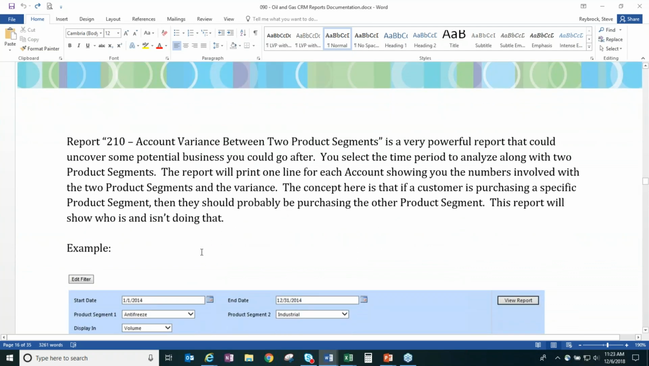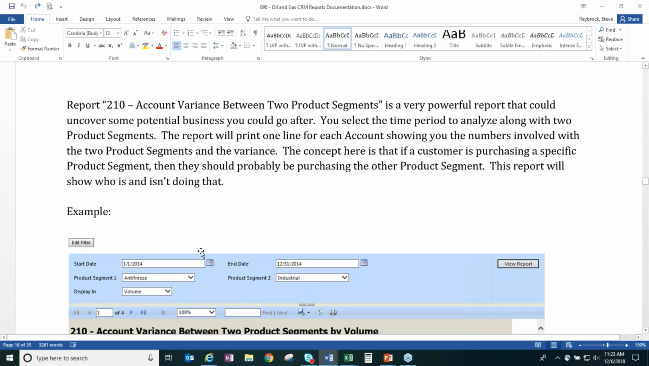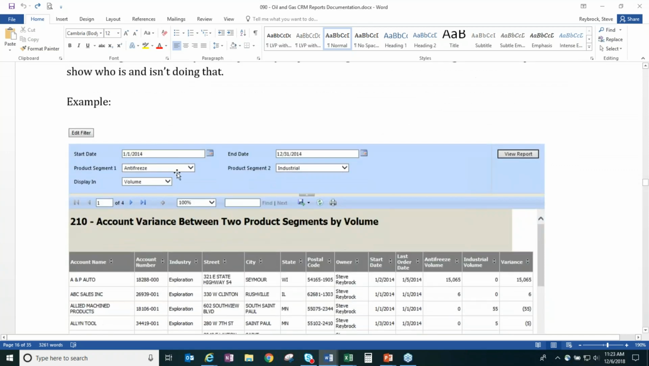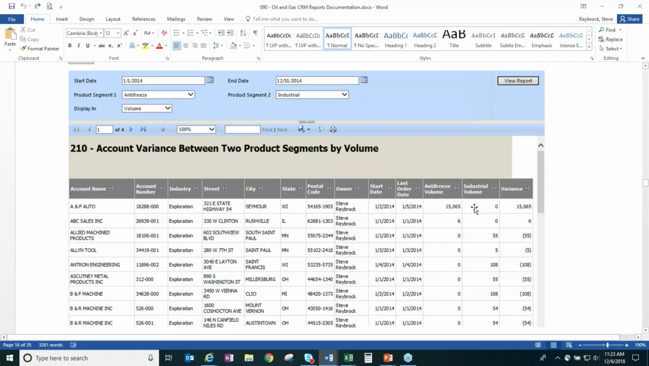210. A great report to help you maybe look for some potential opportunities, some share of wallet opportunities. Here's where you're getting a list of accounts based on your filters, but a couple of the required fields are we definitely need a range of dates, and we need you to enter 2 product segments. And the purpose of this report is just to line up those 2 product segments against each other for every account that fits in your filter.